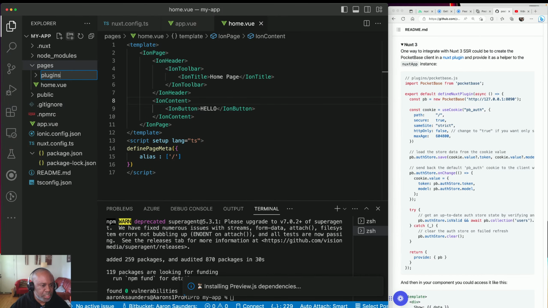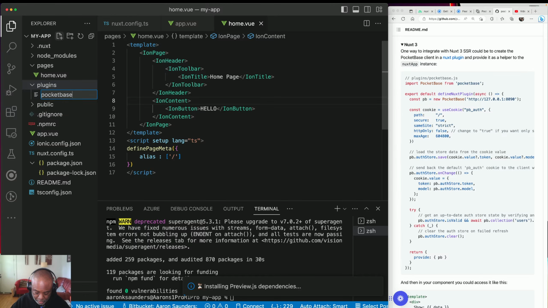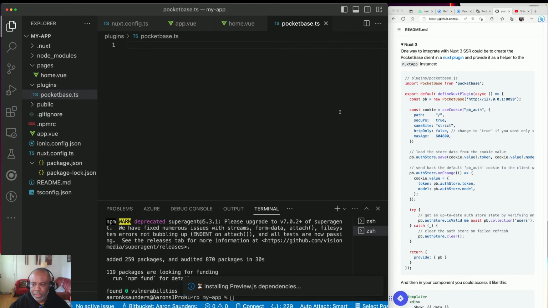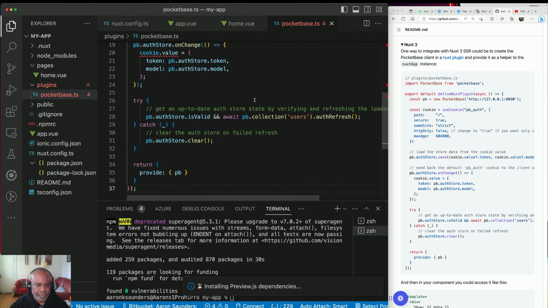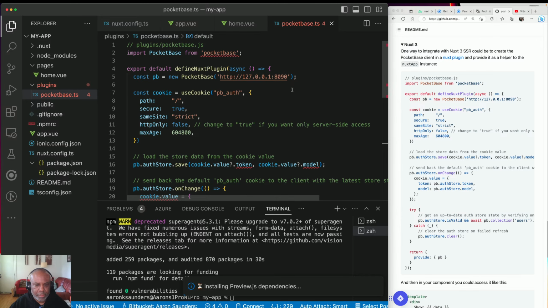plugins. And let's move this to the top level. And then in here, you just create your plugin. And it's this code. I'm not going to get too fancy with it. I'm just going to cut and paste their code. It's called pocketbase. Am I using TypeScript here or JavaScript? Well, we'll find that in a minute. We'll take their code, copy it, paste it in here, and we're good to go.